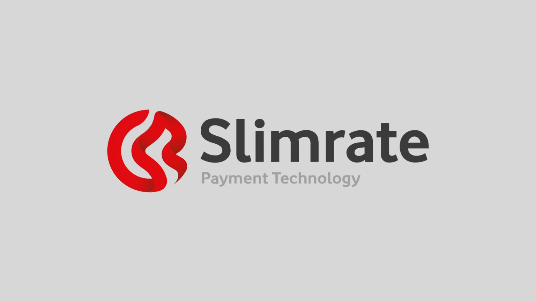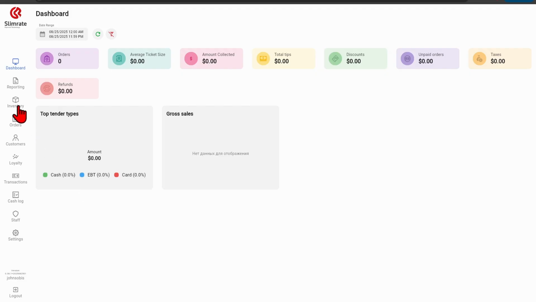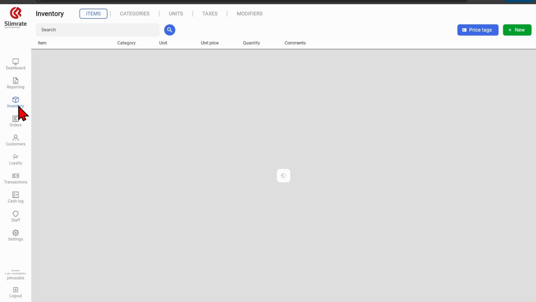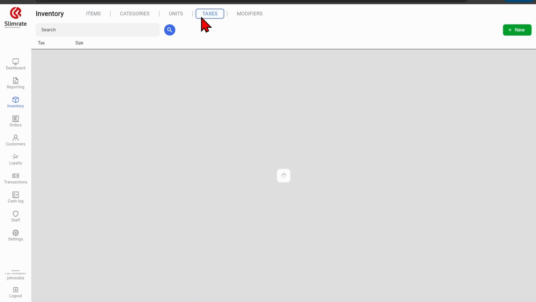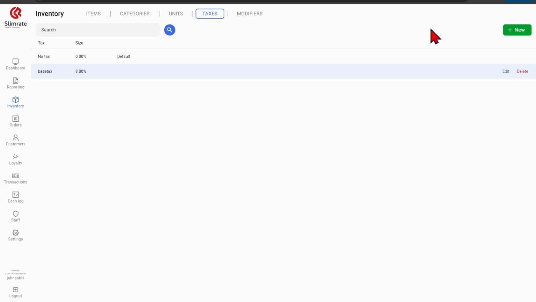Hi everyone! In this video, I'll show you how to add a new tax and create an item with this tax in the Slimrate POS system. First, go to the Inventory section. Then, open the Taxes category. Click the New button in the top right corner.